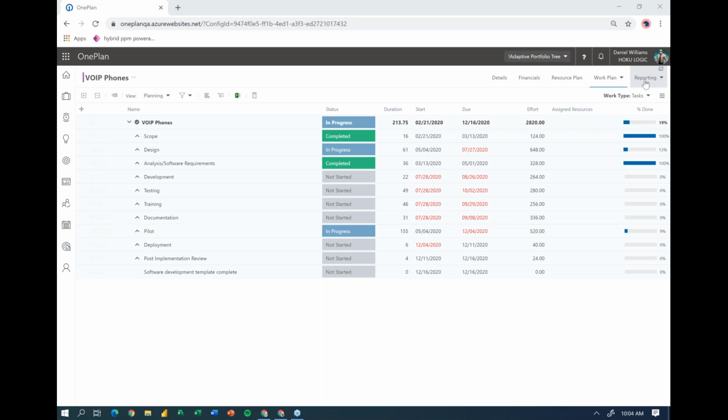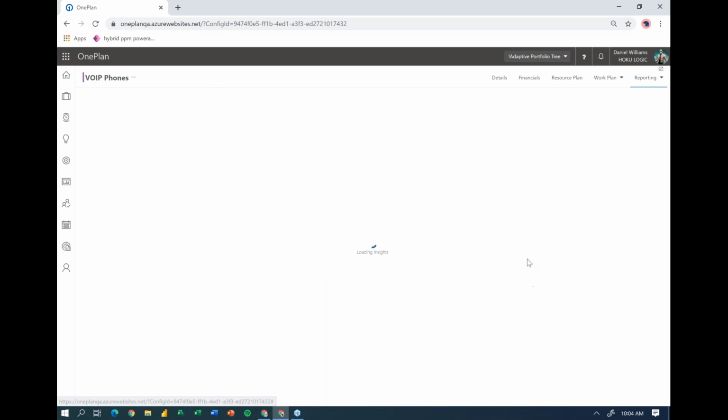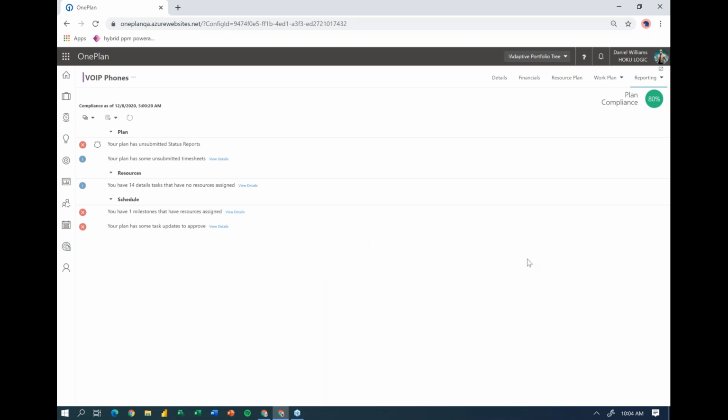It's been relabeled to reporting, and under reporting you have your status reports, your dashboards, and one new option, which is insights. If I click on insights here, I'll see all of the insights for this particular plan. Up in the top right, you'll see my plan compliance is at 80%, so I'm doing pretty well.